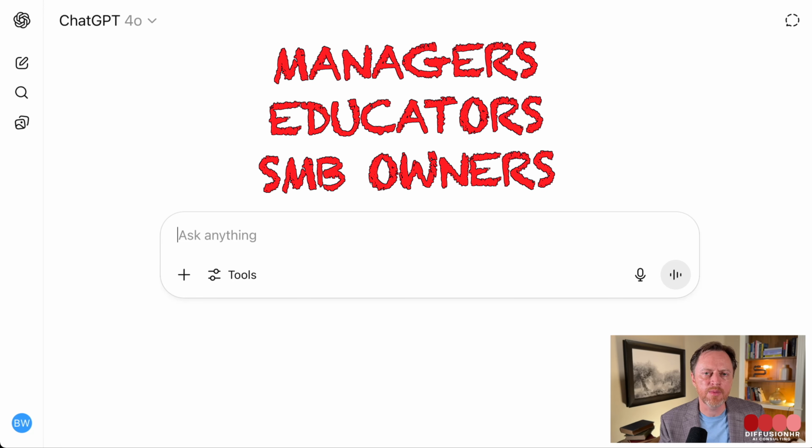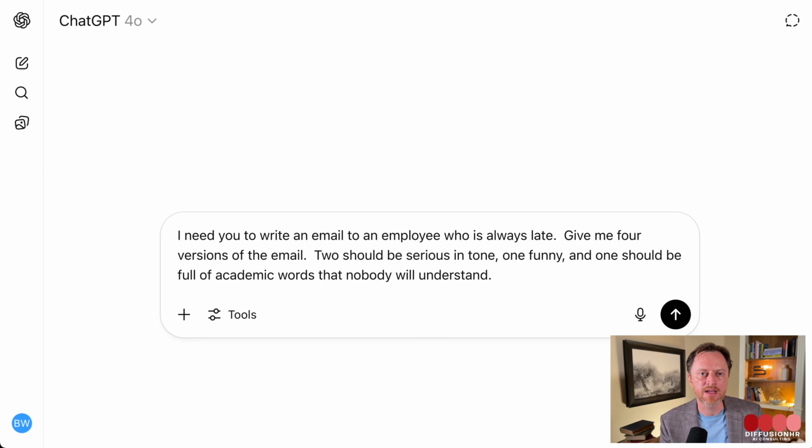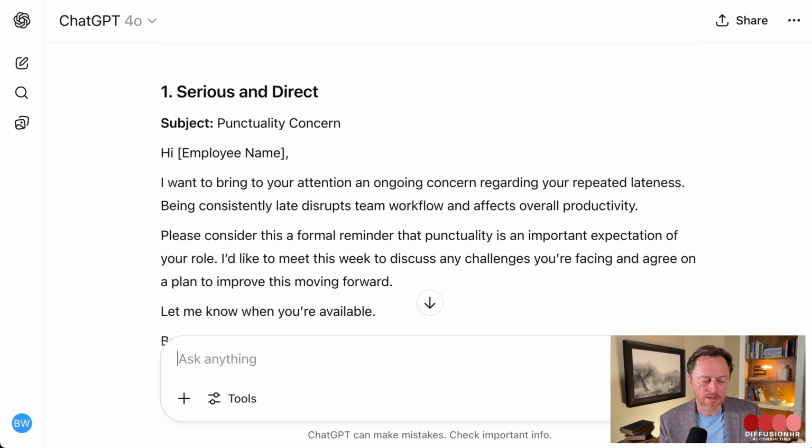So this first example is just an email to an employee that's always late for work, and I want 4 emails as examples or outputs that I could look at. 2 of them should be serious, so I can look at 2 different serious ones. One should be funny, and one I said should be super academic and full of words that nobody actually understands or uses. That's it. All right, so I have all the results here.